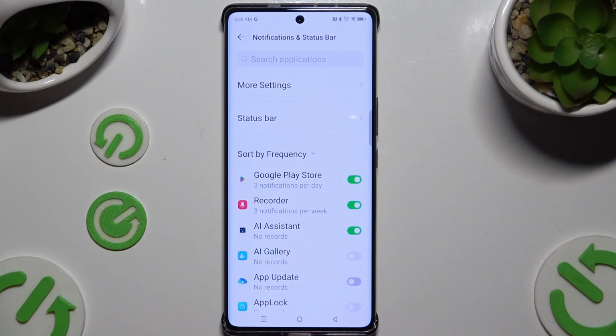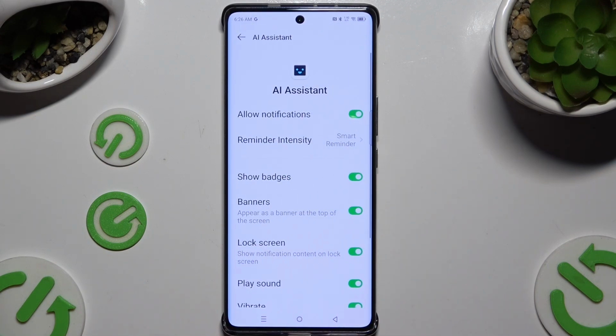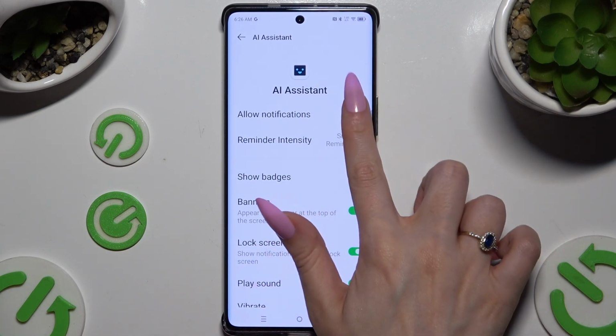If you want to, you can also tap on any app located on the left and manage all notifications over here.